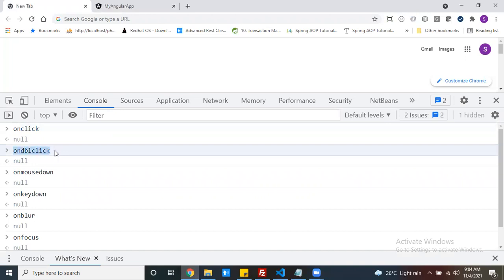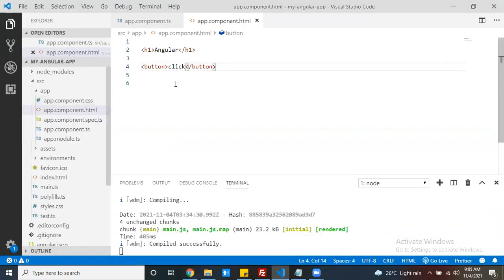Here also, ondblclick: remove the "on" and use dblclick in Angular. Remove the "on": mousedown, you can use it. keydown, you can use it. blur, you can use it. focus, you can use it. So the event name is click. For which element do you want to bind it? A button. So syntactically, keep this event inside these parentheses. After that, you can write your event handler method as usual. My event handler method is, for example, functionClick.